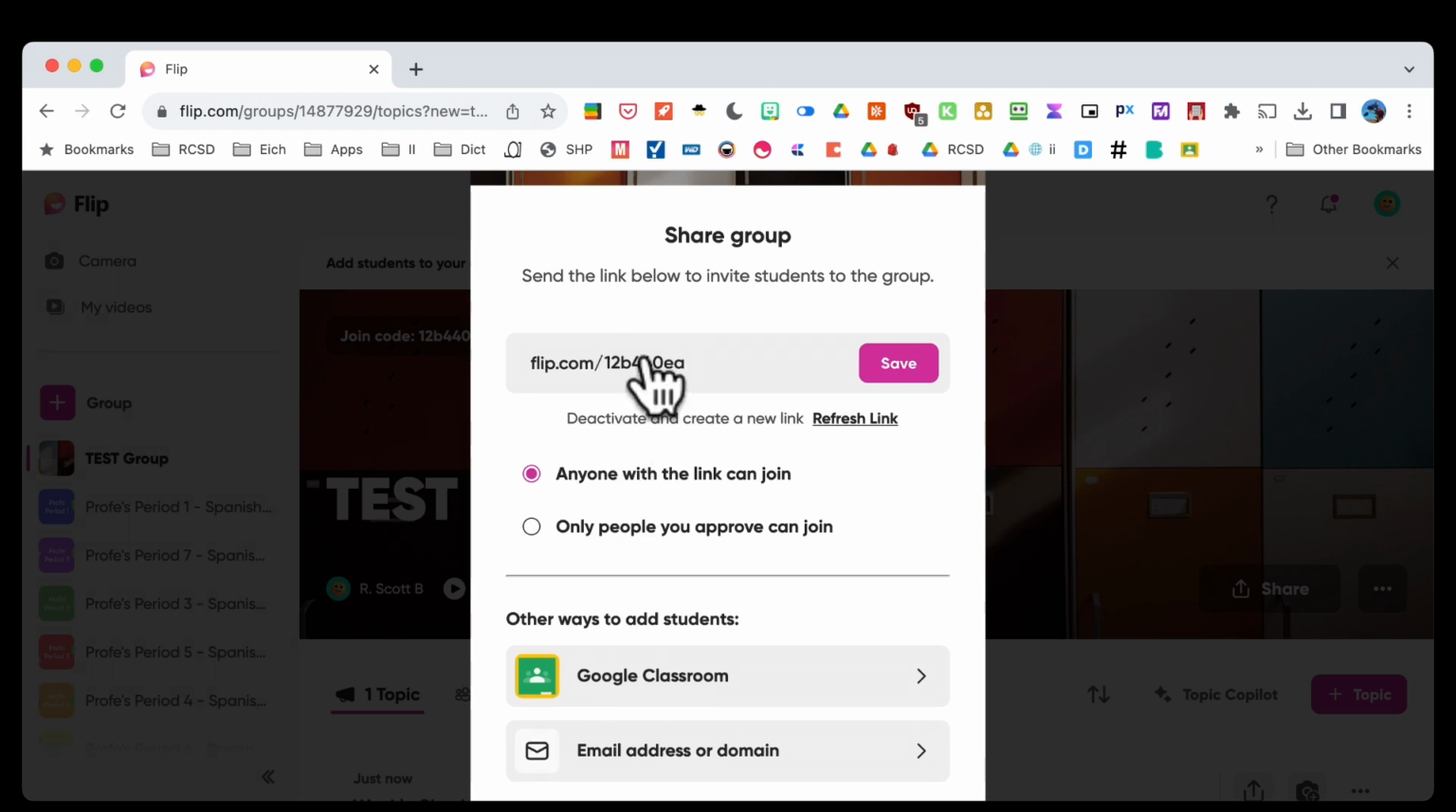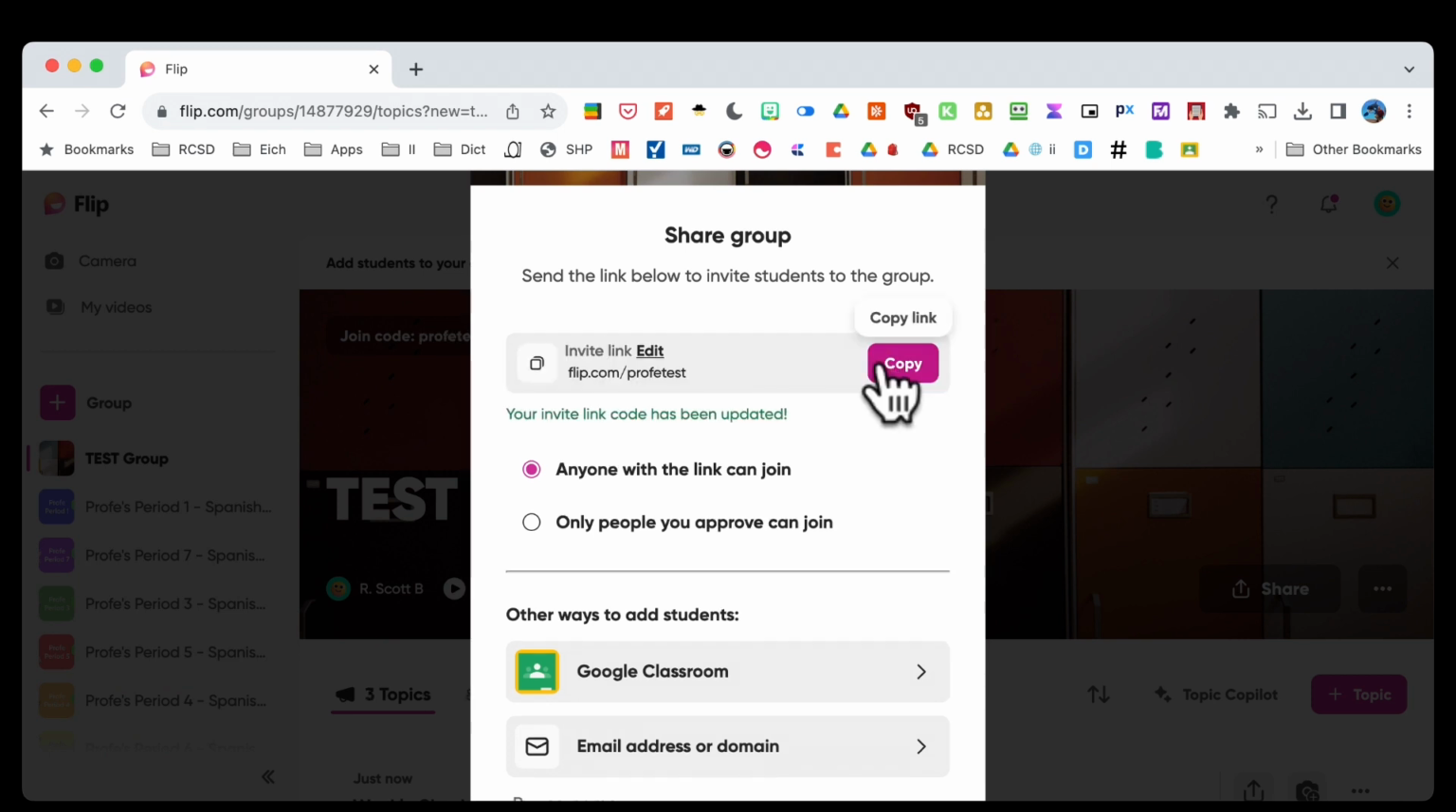So I can go up here and I can change this. Let's say Profe Test. I can save. You can change it to anyone with a link can join, or only people you approve can join. And then you can share with this link here.